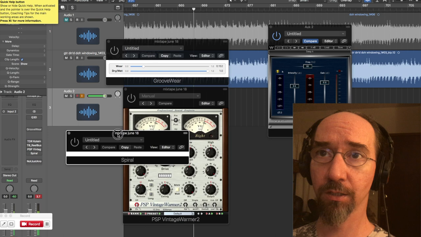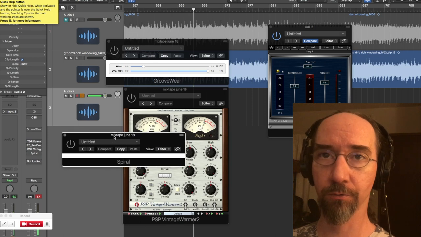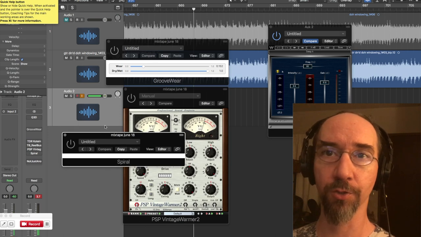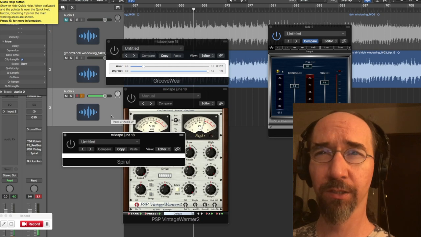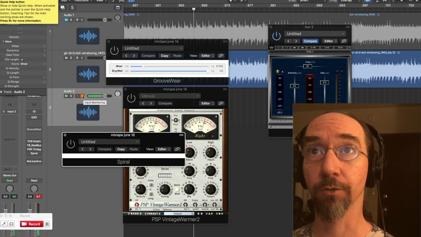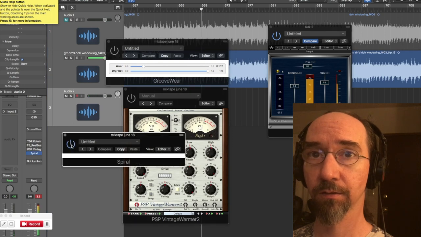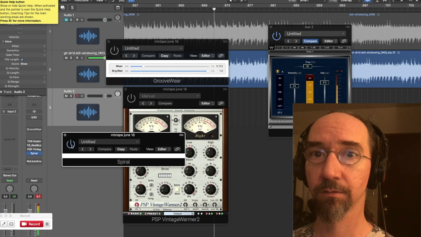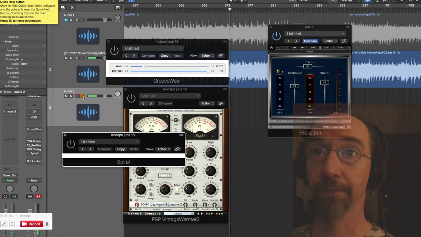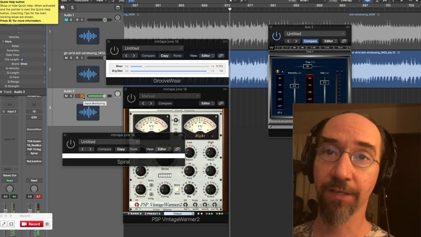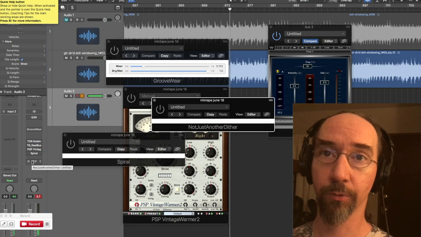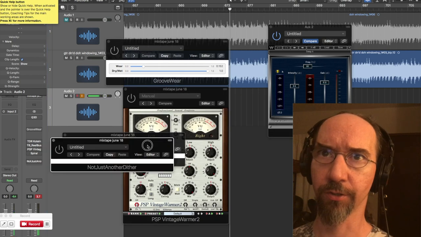I'm mainly using it here as kind of a peak limiter, just to keep the sound from going over 0 dB. I don't think we're going to hear much of a difference, but let's see. I honestly don't. Let's find out. That is damn subtle.